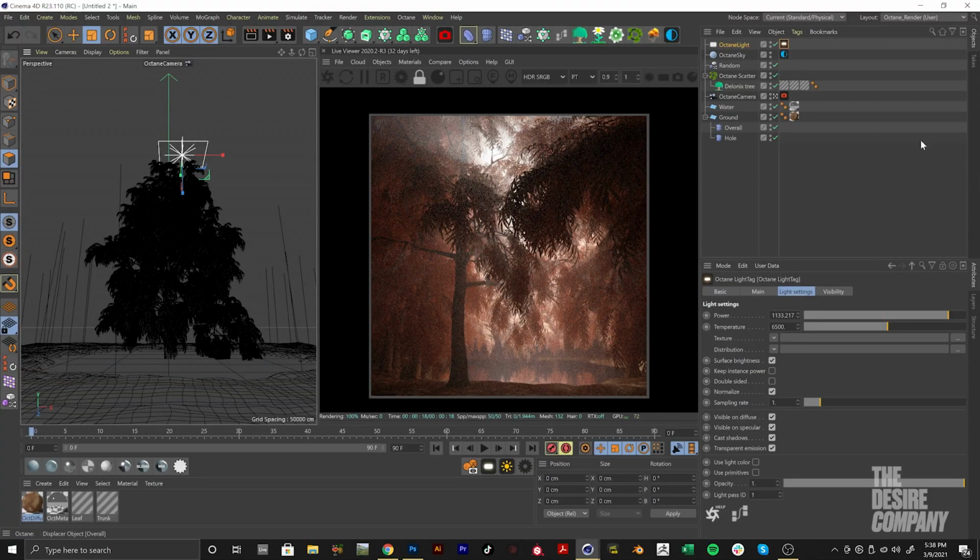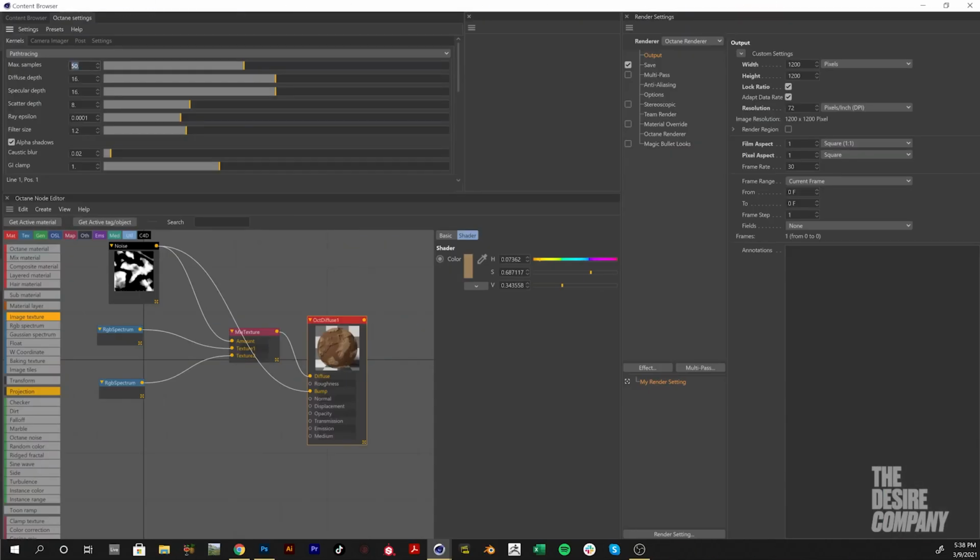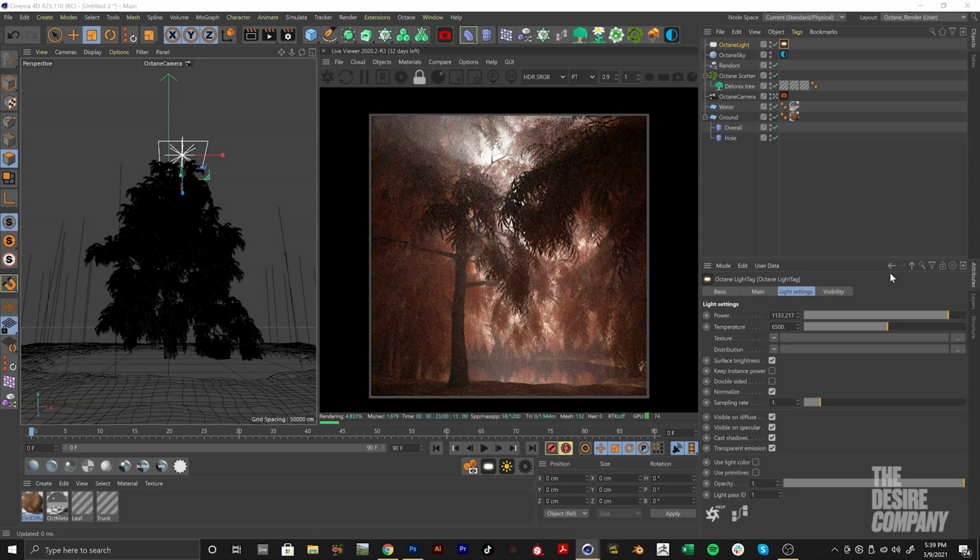From here, we're just gonna go to the max samples and drag this to something like 1200. The resolution is fine by me, and I think we should be good to go. We gotta make sure we're hopped inside the camera, and then we can just click render.